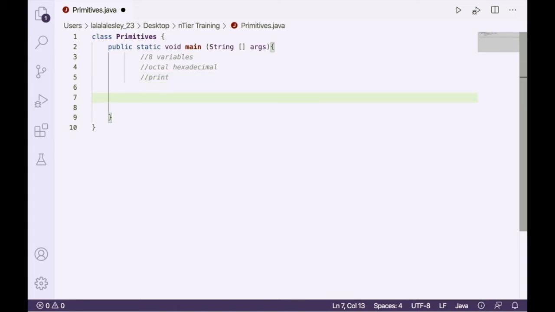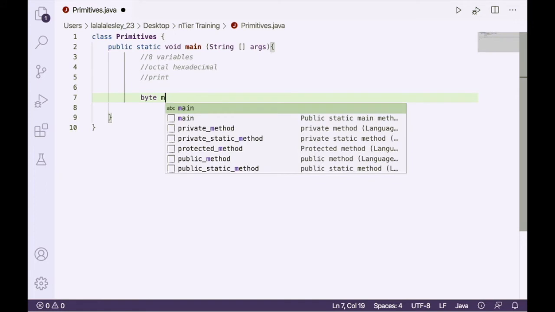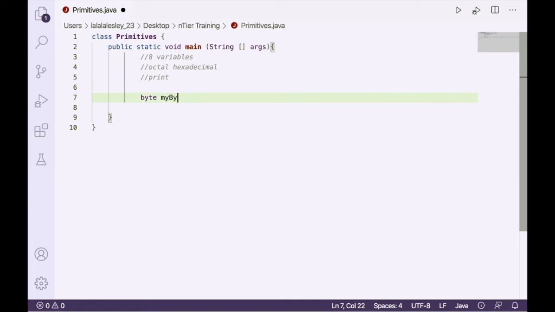So we're going to start with a byte. I'm going to call it myByte. You can name it whatever you want, as long as it follows the naming rules that you've learned about. We'll say that that equals 89. I'm going to create a long. myLong equals 465L, because remember we have to cast a long.